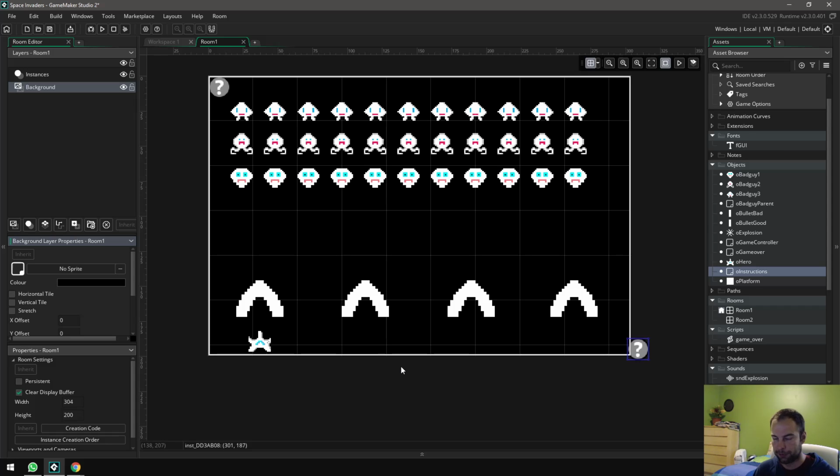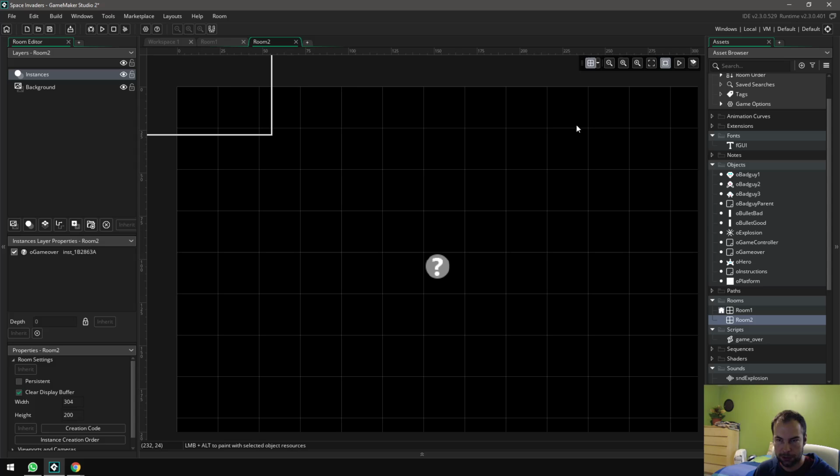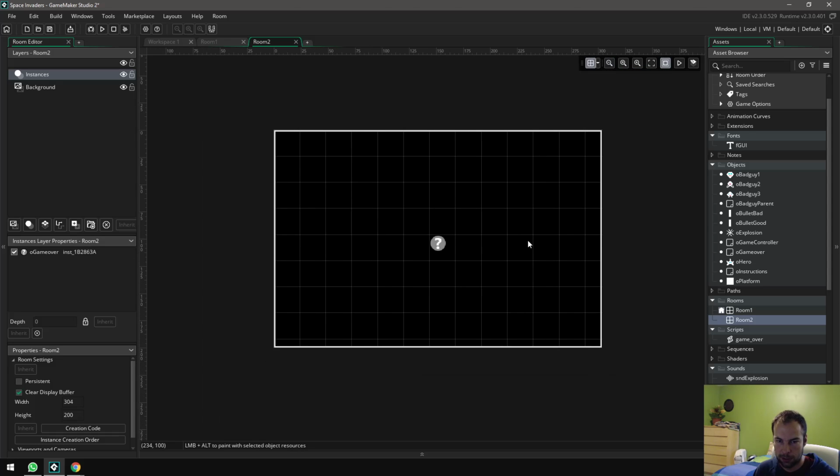Maybe this is taking place on Earth or Mars, so maybe you had a background with some skies and mountains, and then you could set that so it actually feels like you're playing this game on a planet and you're protecting the planet. Okay, so that's that for that room. And the second room is much easier. Let's zoom out. So this room, the only object that you need is the game over object.